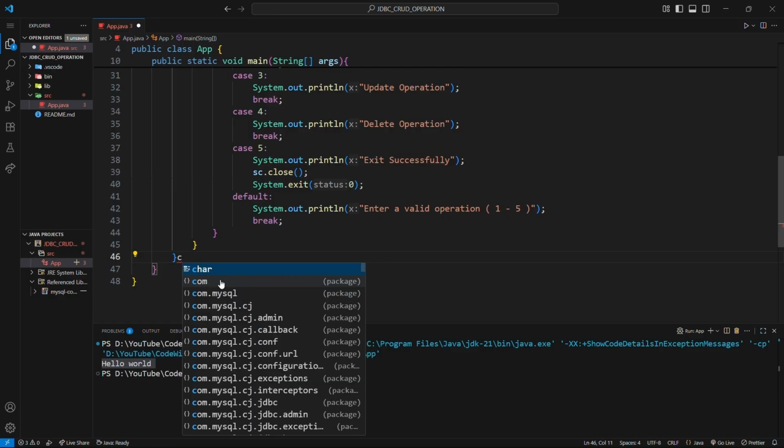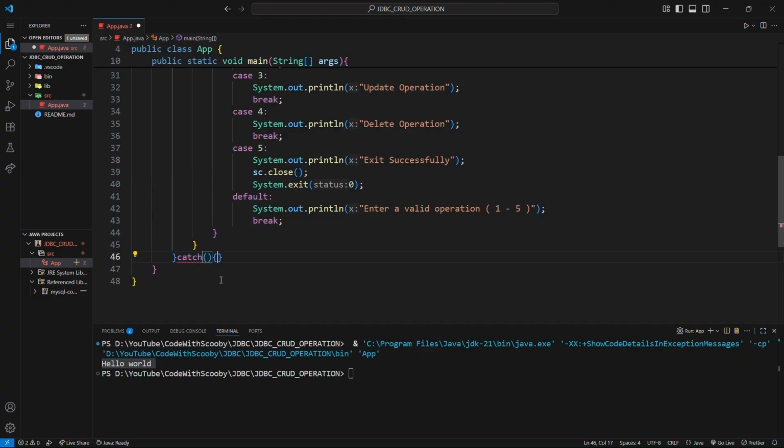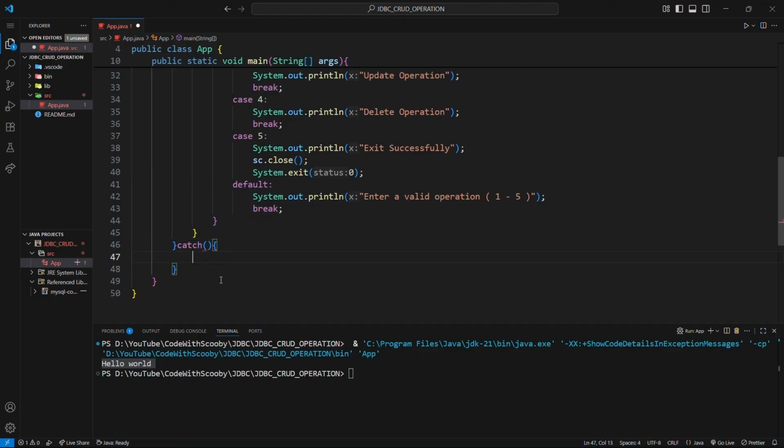Finally, we'll close our try block with a catch block to handle errors. This way, if anything goes wrong while running the program, it will show us a proper error message instead of crashing.